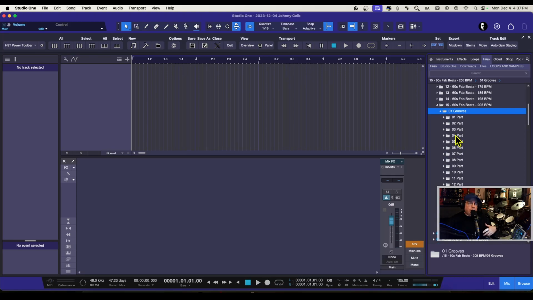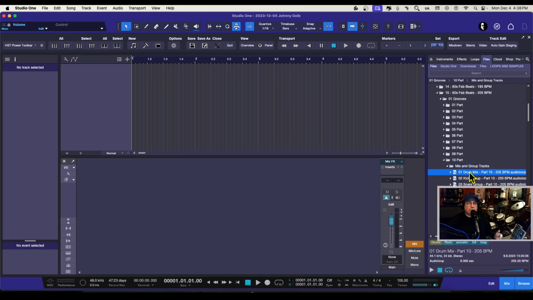all the same tempo as this one, 205 here, but some with snares, some without snares, some with rim shots, some with percussion and everything like that. I usually start about the center because this is where it starts to really open up. So let's see. So now you see that I clicked on the part 10 and you see mix and group tracks. So the very first one is always a mix of whatever the loop is.